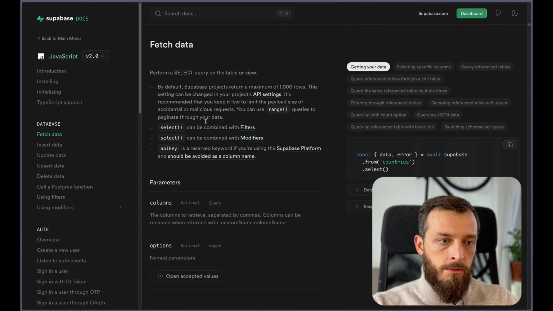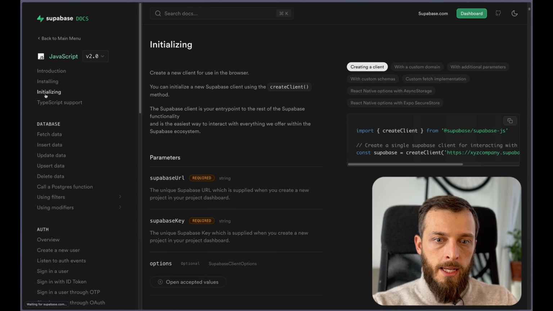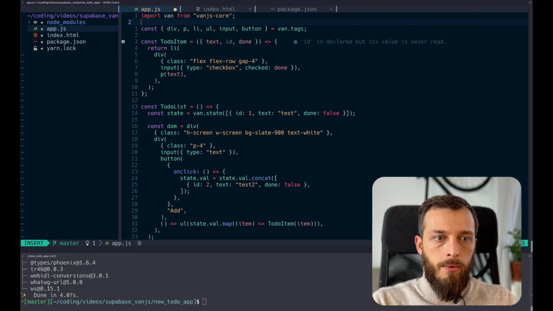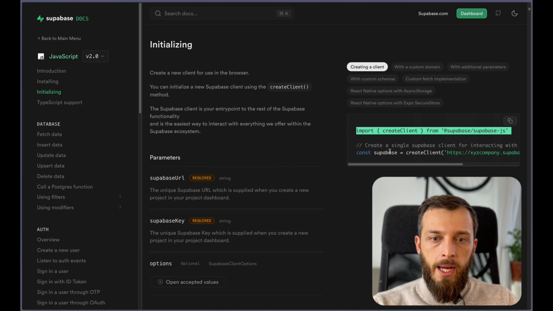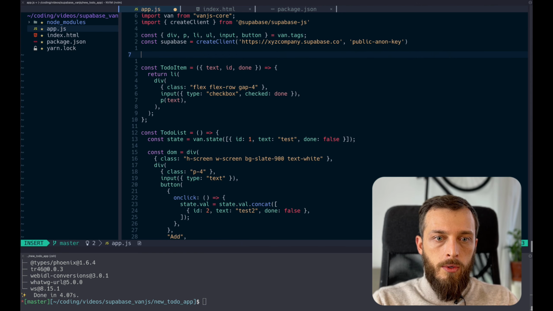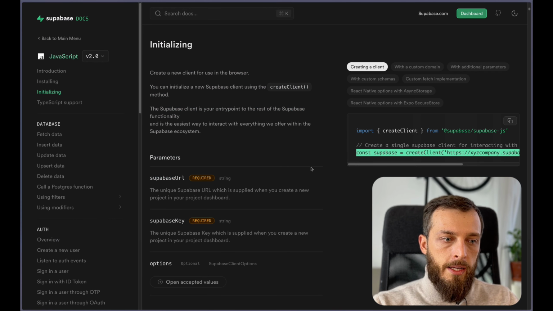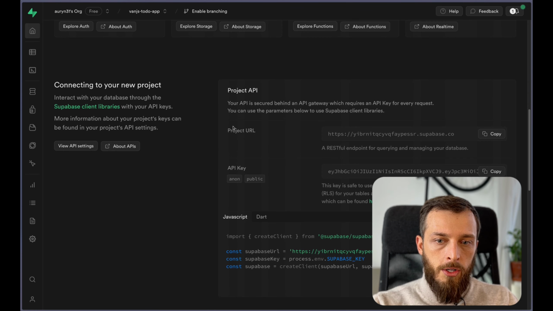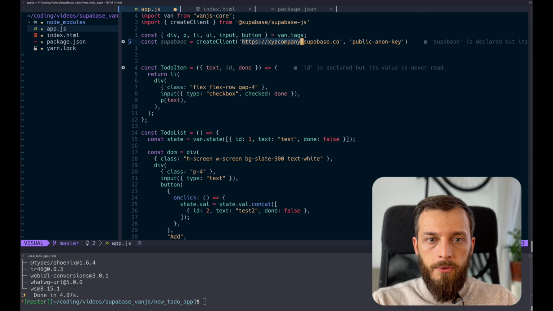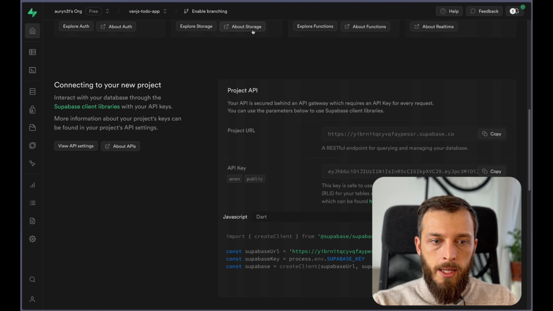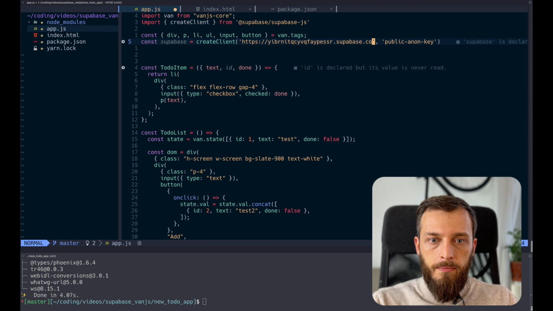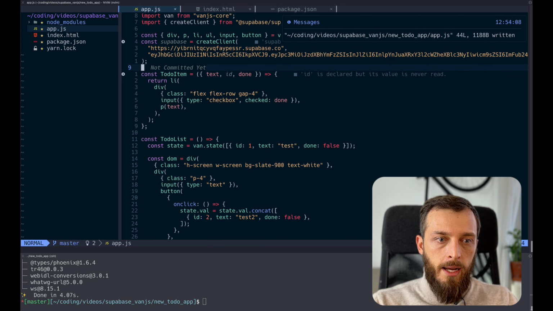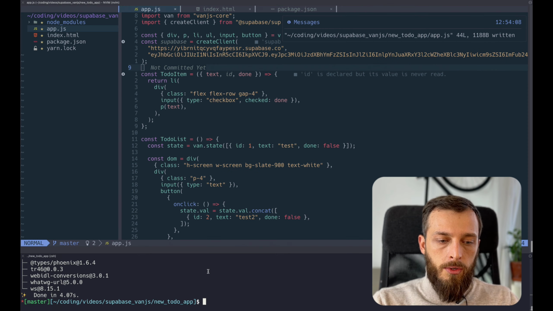First things first, initializing: we import createClient, and then we create the client ourselves. For this, we have here in our application the project URL. So just copy it over, and then the API key. So now we have our Supabase client and we can get started with it. So yarn dev.